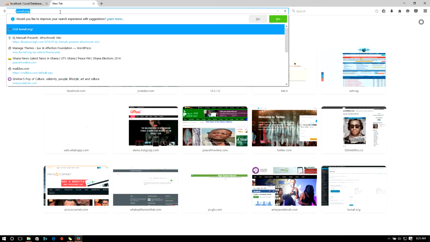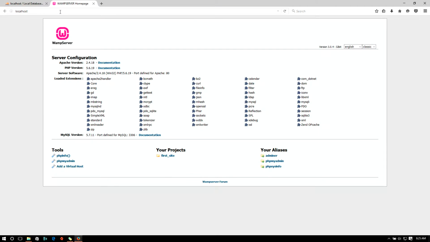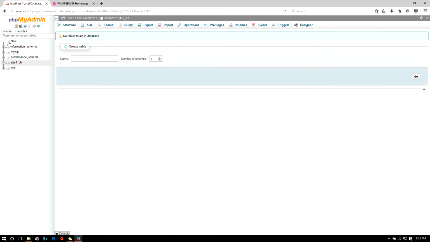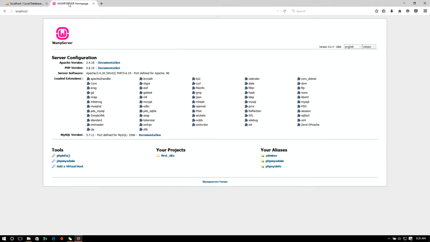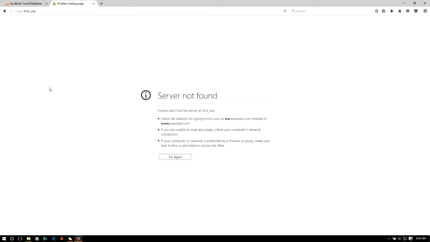So let's go back to localhost, open another tab and then go back to localhost. And now we are ready to install WordPress. Keep in mind that our database name is site1_DB. The username is root, and it is hosted on localhost. Are we okay? All right, so we come back to the WAMP local interface and then we click my first project. Now when you click on this, it's not going to work because it's going to open it as a folder.